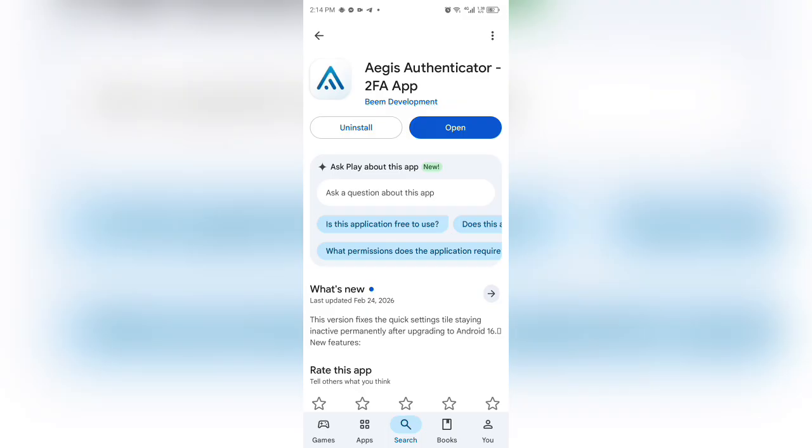If you're entering the key yourself, type it exactly as provided, then follow any extra steps shown by the service to finish the setup. And once everything is filled in, tap Save in the top right corner. After that, your account will appear inside the app.